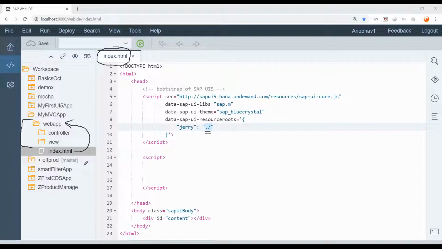It is the web app folder. So don't you think the system will now point Jerry, as the current working directory, to the web app folder? Are you clear now? What is index HTML's current working directory? Dot slash means web app. So that's why Jerry is representing the web app folder. This is the namespace. Okay.